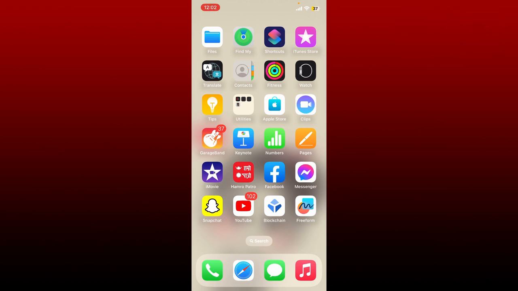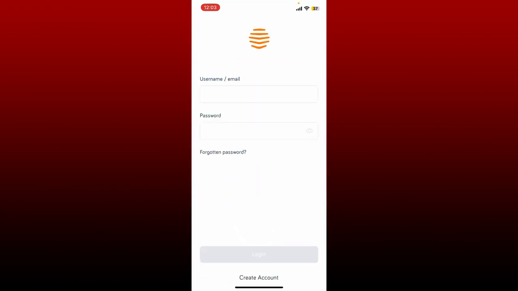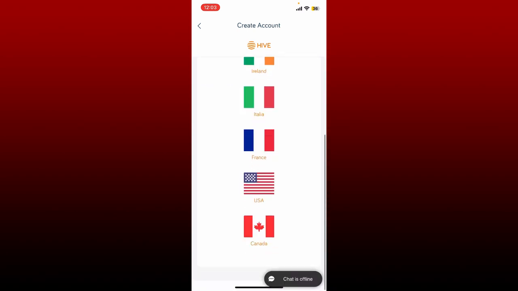To sign up for Hive application, first, make sure that you've downloaded the application from your App Store or your Play Store and give it a tap to open. Signing up for Hive application is a simple and a straightforward process. All you need to do is to tap on the Create Account button right after you open up your application, which is located at the bottom of the page, and on the next page, select your country from the options.